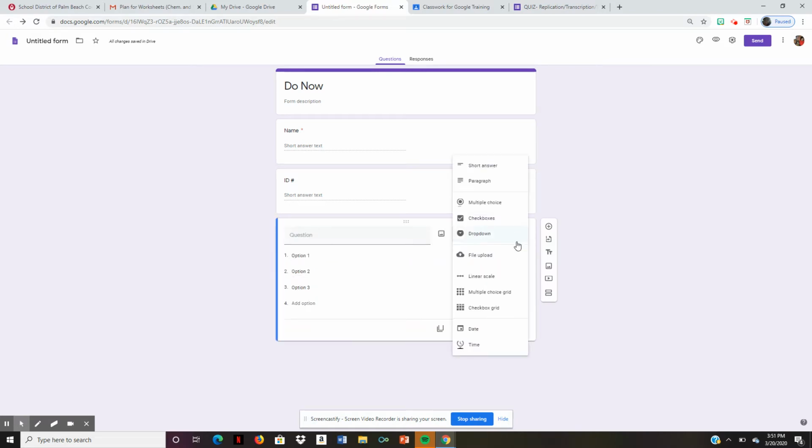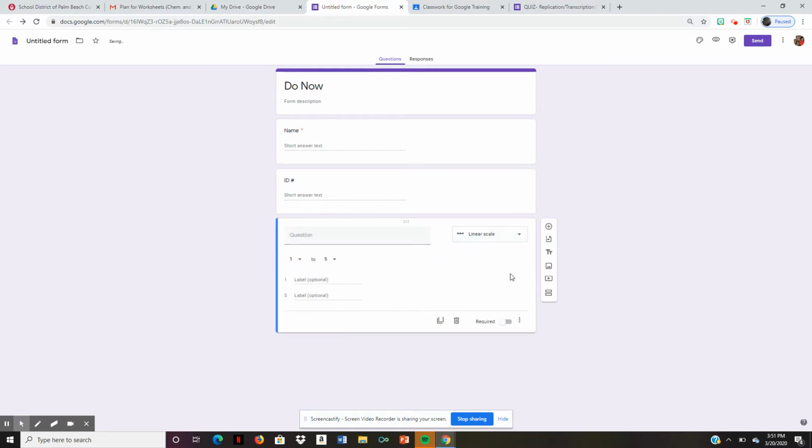You can also give them a linear scale. This is really great for comprehension checks, right? How well did you understand today's lesson? And then you can say, totally lost, I could teach this, right? And then they have to pick that range from 1 to 5 on how well they actually understood the lesson.